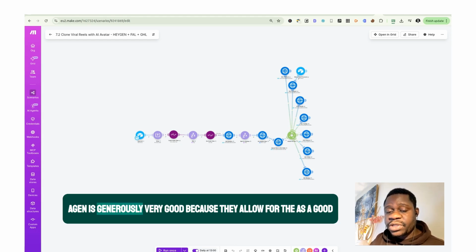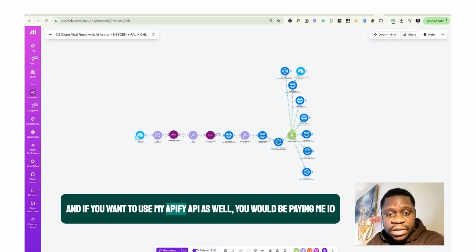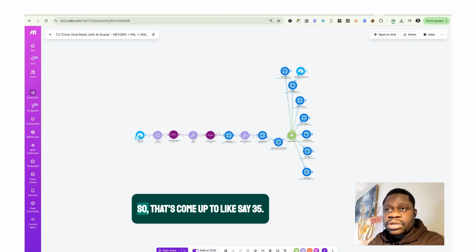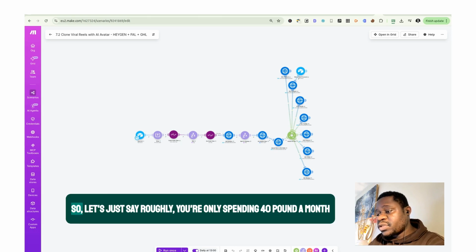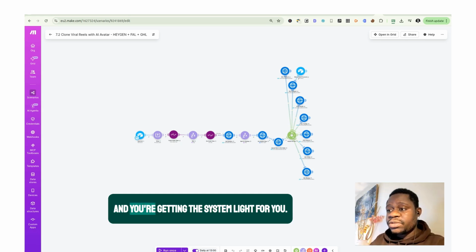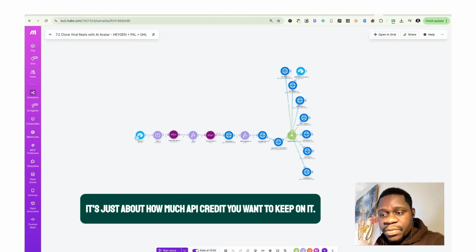Agent is very good because they allow for the pay as you go API usage. And if you want to use my Amplify API as well, you would be paying me £10 a month for that one. So that comes up to say 35. And which other system would it use for this? So let's just say roughly you're only spending £40 a month and you're getting the system live for you. This is your system. You can publish as much as you want. It's just about how much API credit you want to keep on it.